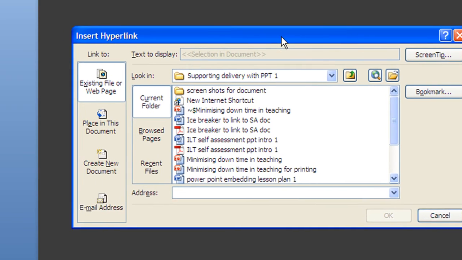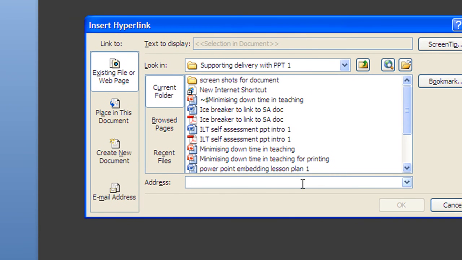PowerPoint then brings up this box, and it defaults initially to an existing file or web page, in its current folder. So what we want to do now is go to browse pages, because what we've done prior to this is we've gone to the Google site, we've found the website that we want to go to, we've even buried down as many times as we want to get to the actual part of the web page.